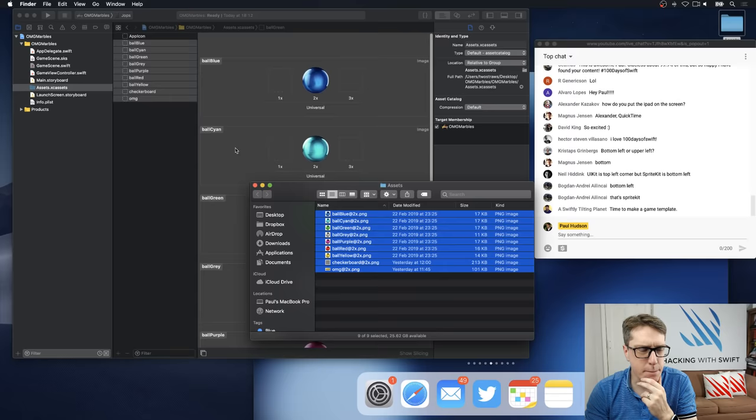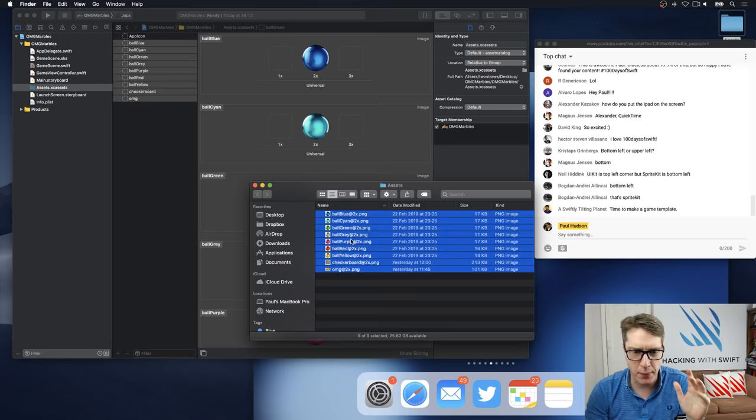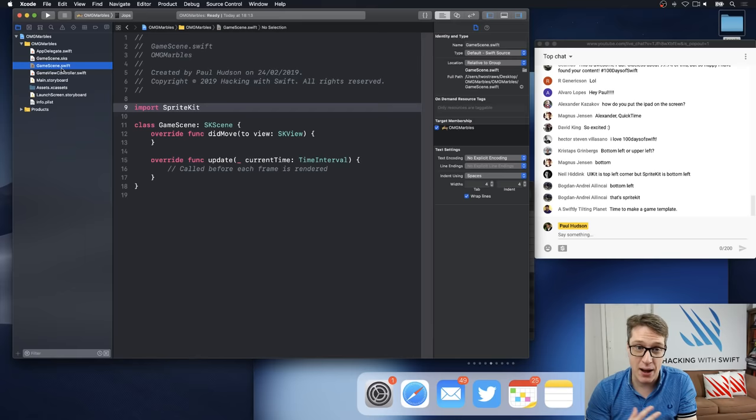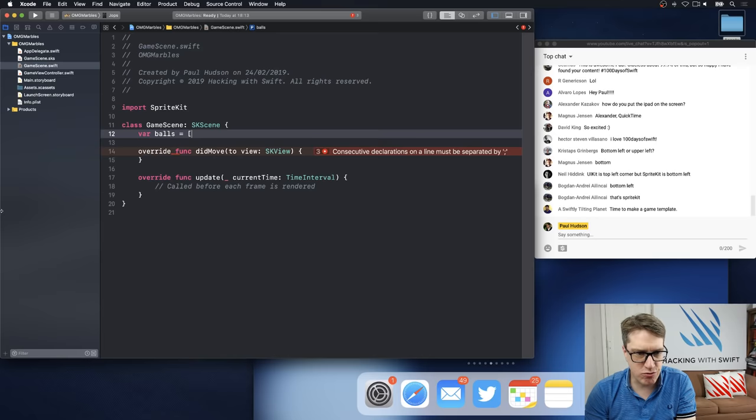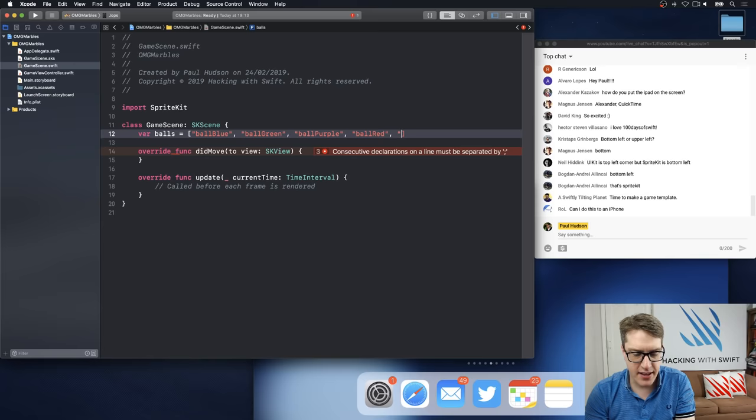And I'm going to list these ball names, blue, cyan, green, gray, purple, red, and yellow, in an array inside our game scene. So we know the possible balls we can load into our little balls on the grid. And we'll randomize that when the game starts. So inside game scene, I'll say var balls equals an array of ball blue, then ball green, then ball purple, then ball red, then ball yellow.